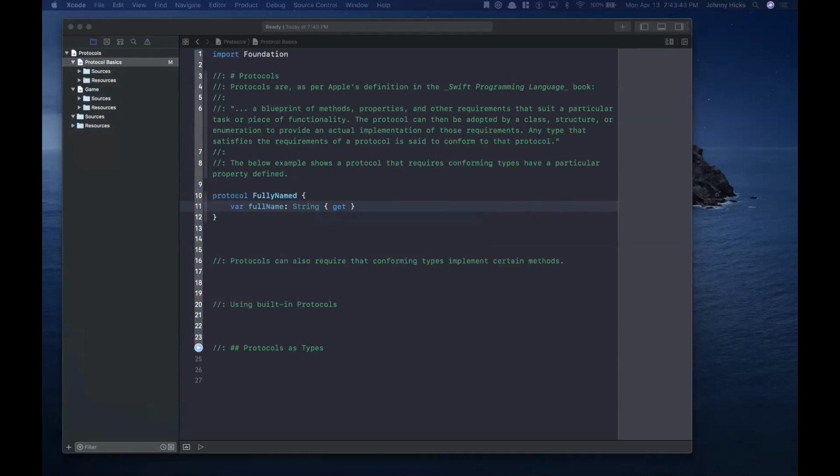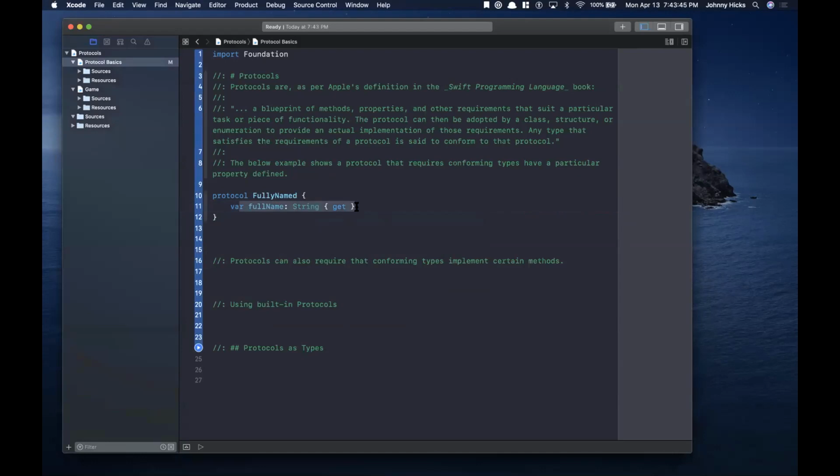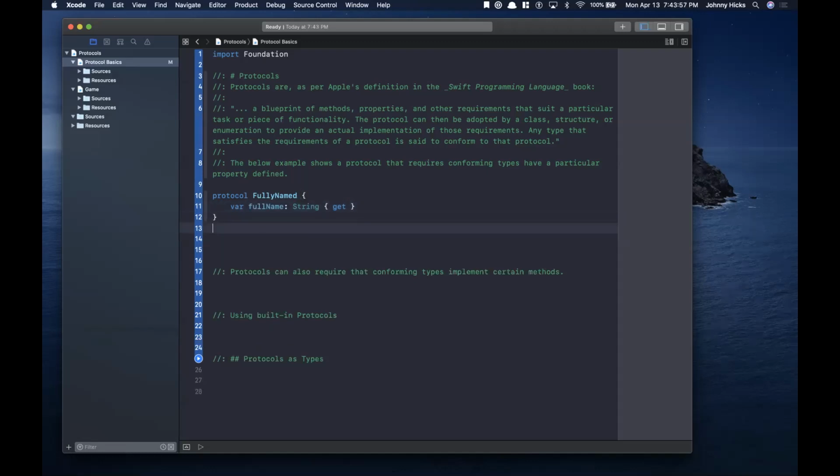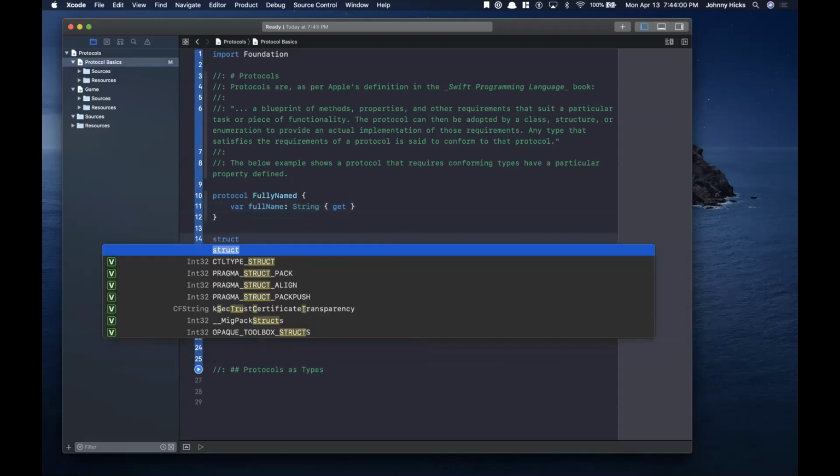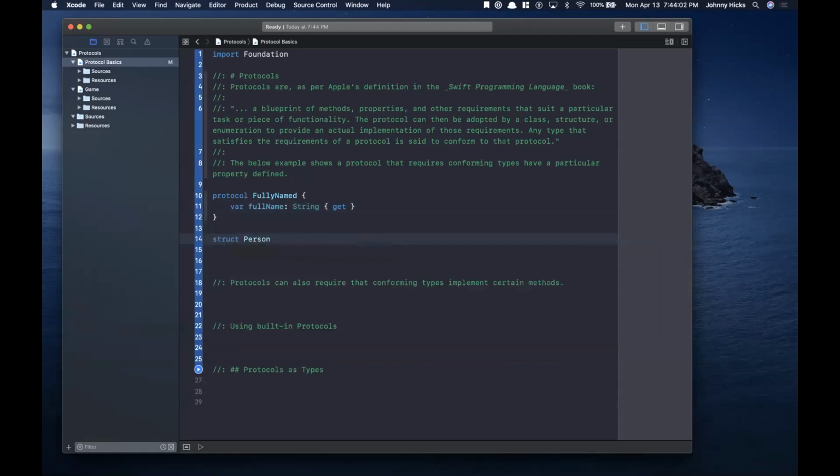Okay. And we're going to make it so that for this property, we're going to add a getter, meaning that we can call to and get the definition of this property. Okay, so let's create a struct for a person. Okay. And we want person to adopt this protocol. Okay, does anyone remember from the reading, how do we adopt a protocol?